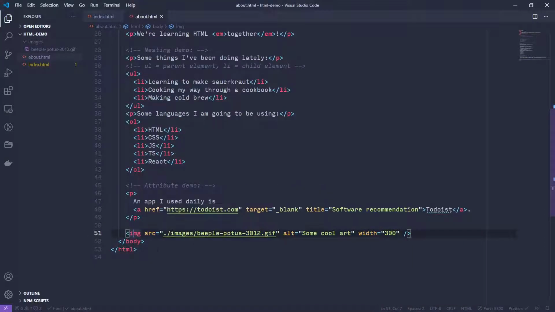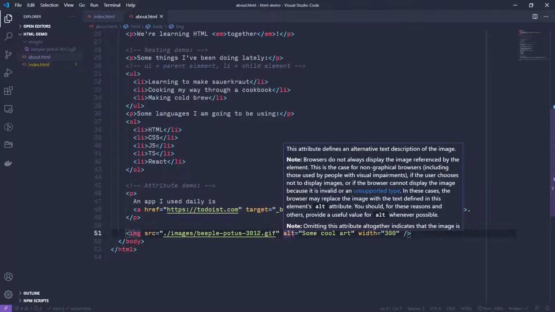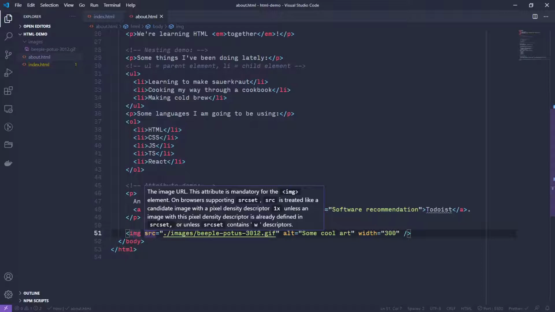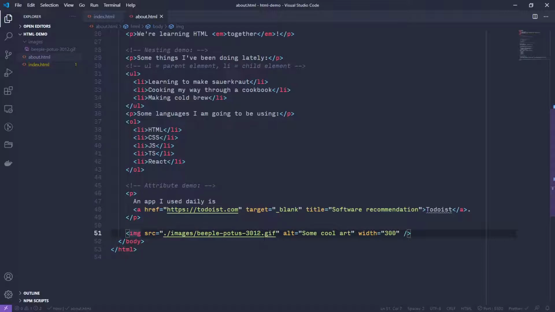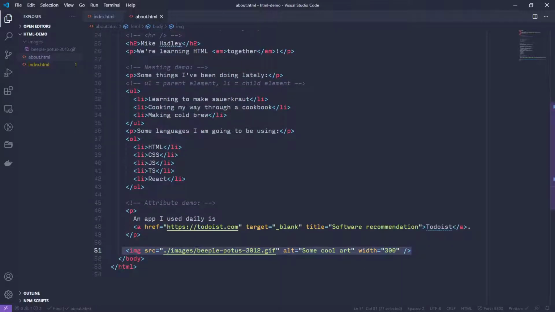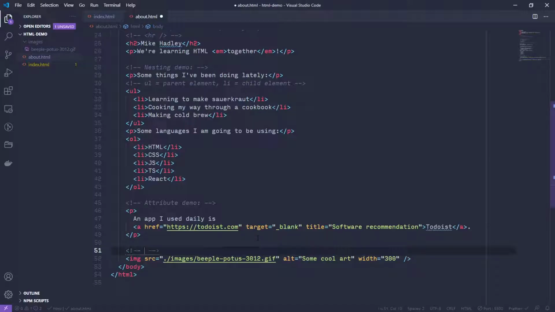So image, it's another element that you use attributes with. We've got the src for source, the alt for the alternative text, width and height. Same format, the name equals value in quotation marks. And image is also another one of these empty elements, like our HR that we saw at the beginning, that doesn't take any content within it. So I'm going to add a comment here, load an image from a relative URL.